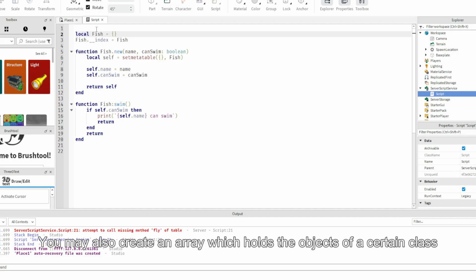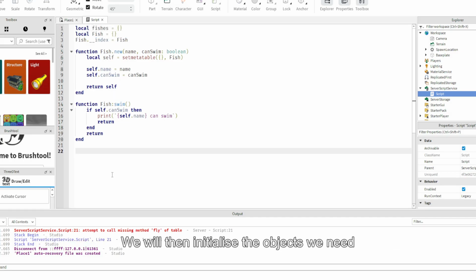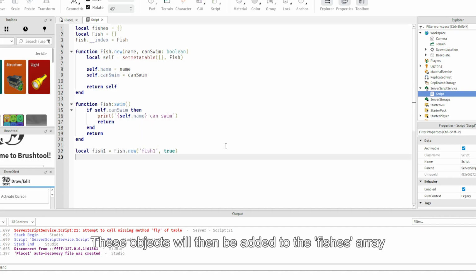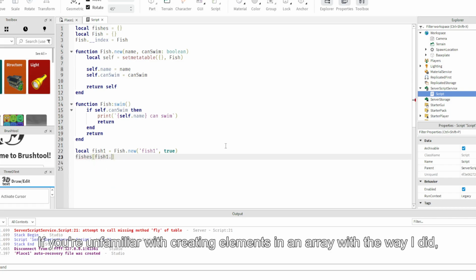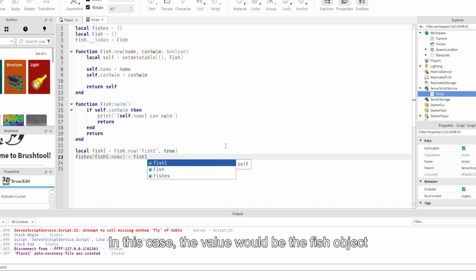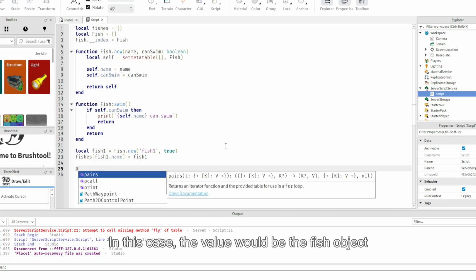You may also create an array, which holds the objects of a certain class. We will then initialize the objects we need. These objects will then be added to the fishes array. If you're unfamiliar with creating elements in an array with the way I did, it pretty much assigns the value of the index mentioned to the value you need. In this case, the value would be the fish object.